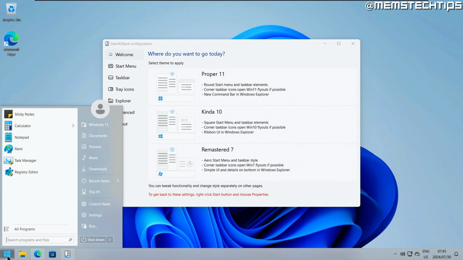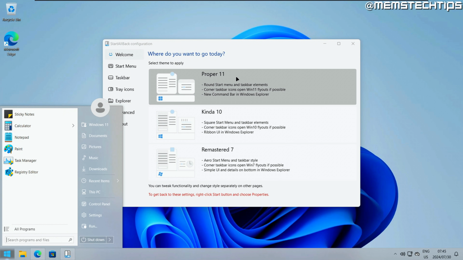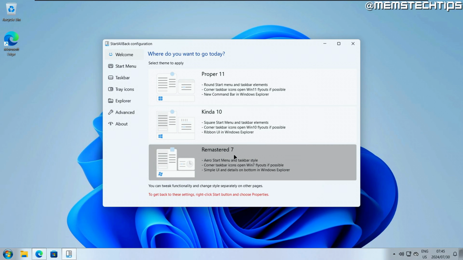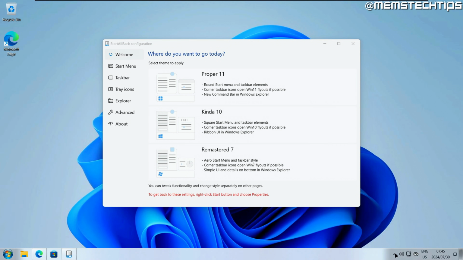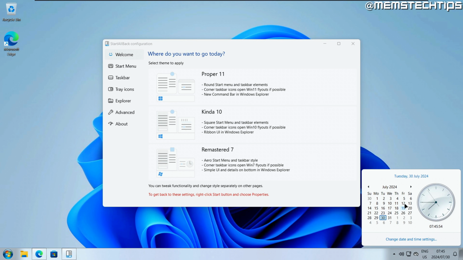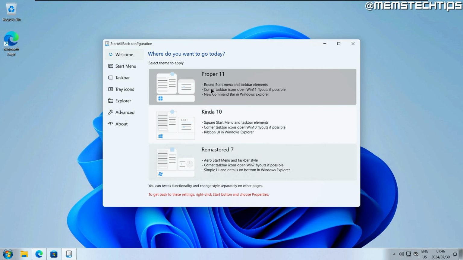And then if we click on the Start button, we have a classic start menu, but with sharp edges. It's not rounded like the Proper 11 version is. And then if we use the Remastered 7, you can see that you have the Windows 7 Start button with a start menu that resembles the look of Windows 7. And then if you click on these flyouts here, you'll have the Windows 7 flyouts for these items here in the system tray.